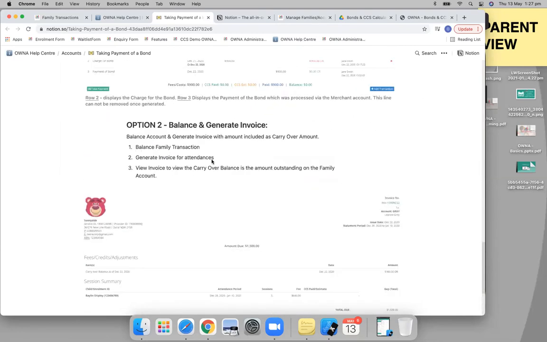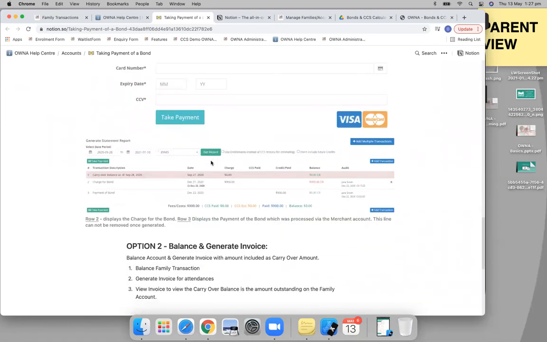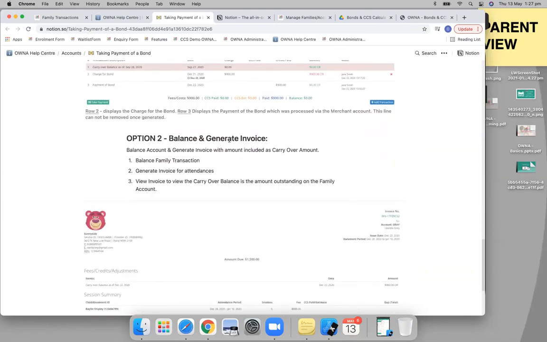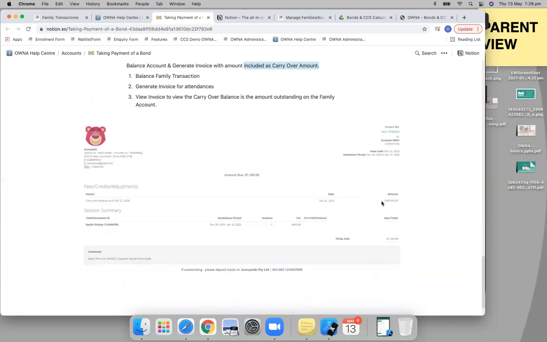Oh, this is great. I didn't know we had this actually. So remember how we were talking about before that we could pass on the bond onto the actual invoices. I think we've actually got a demonstration here. So balance account, general invoice. See, so what we were saying before is the bond will come over as a carryover amount. So you'll be able to see that clearly there.